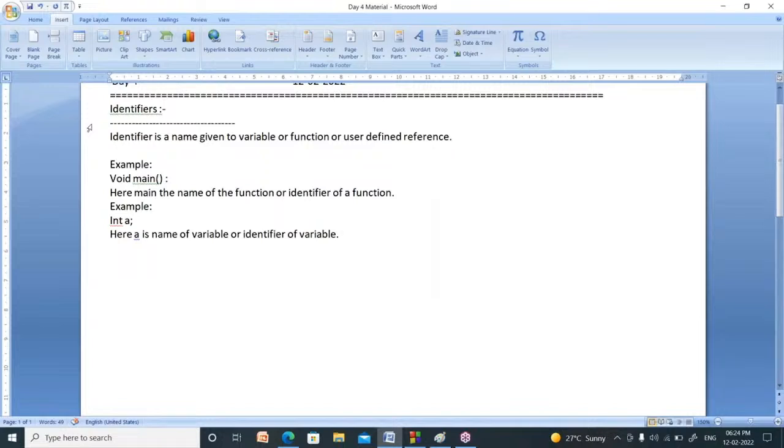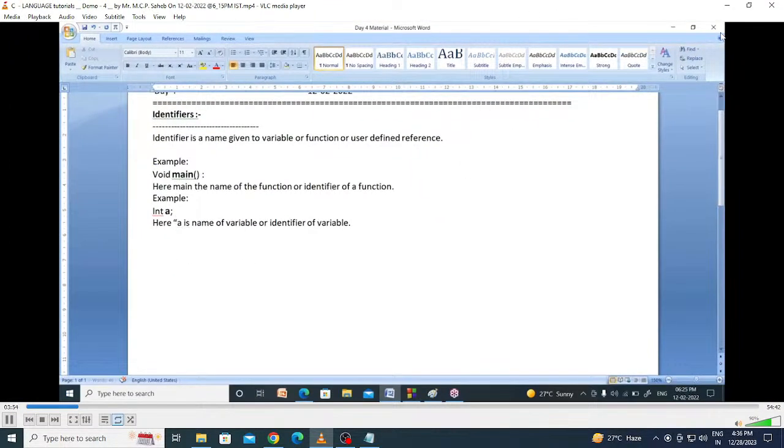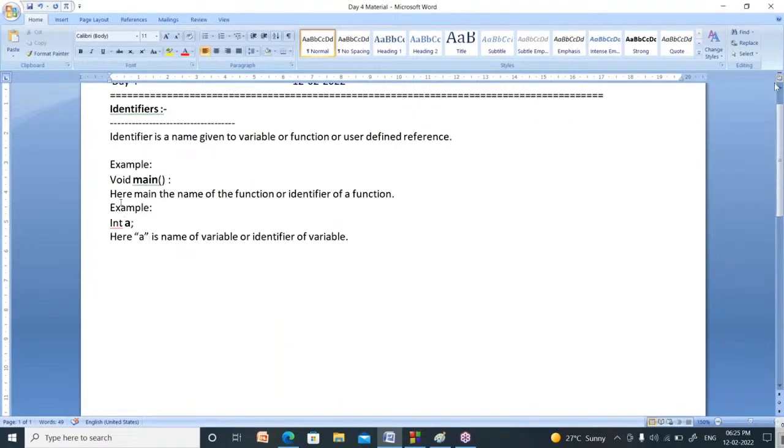Note it down. What is an identifier? Here main is called an identifier. Here a is called an identifier. An identifier of a variable or an identifier of a function. Here a means name. A is a name.